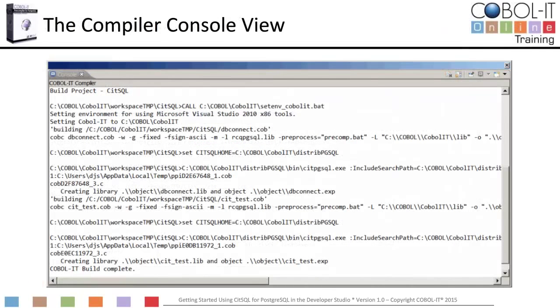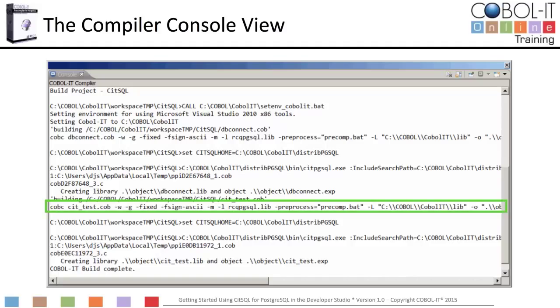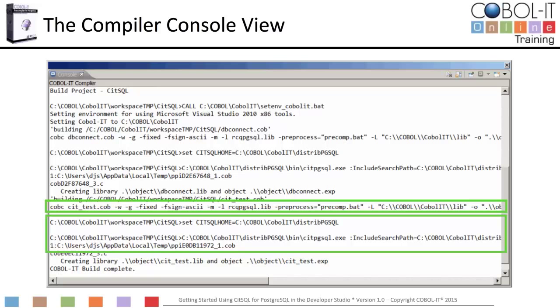To see what happens in the build, we can expand the compiler console view. First, the compiler, COBOL-IT, takes the sample source program, and builds a command line with the -preprocess compiler flag. Then, the preprocessor command file is run. Finally, the compiler creates the compiled object file in the object subfolder.